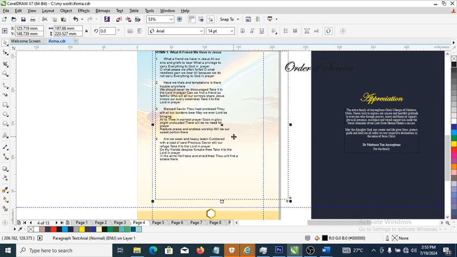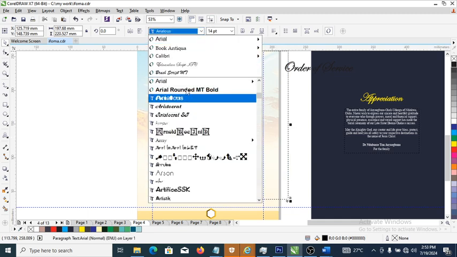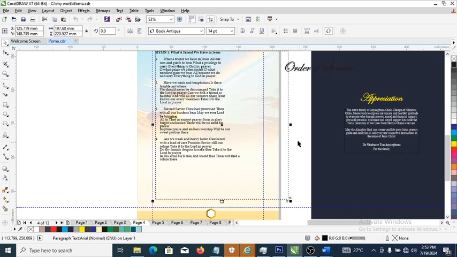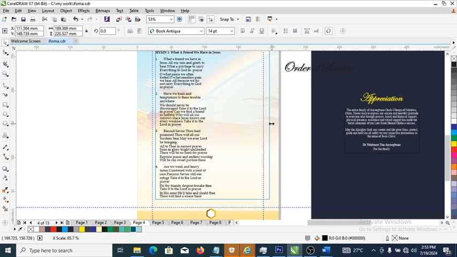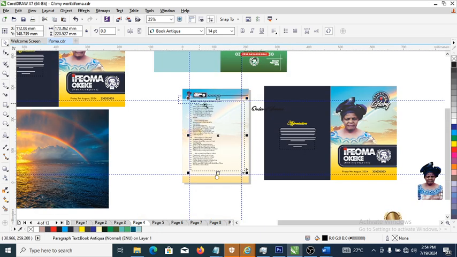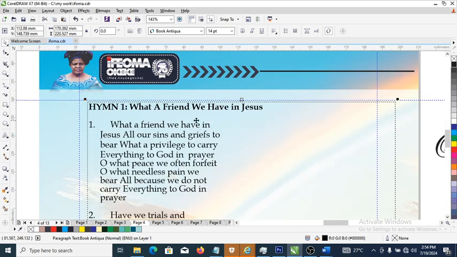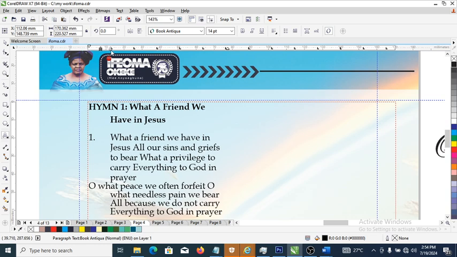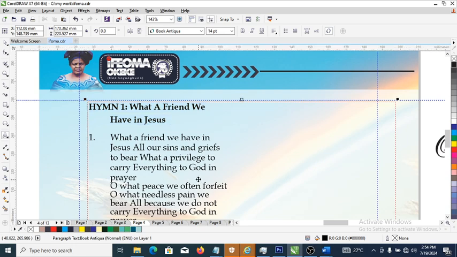Good. Can you see that? So let's give it Bookman Antique. Good. So nice. So right now what we're going to be doing is to have the text arranged accordingly. Let's select the whole text. So right now let's go back to this place and just pull this. Can you see the arrangement right there? So let's go ahead. Good. Nice one.